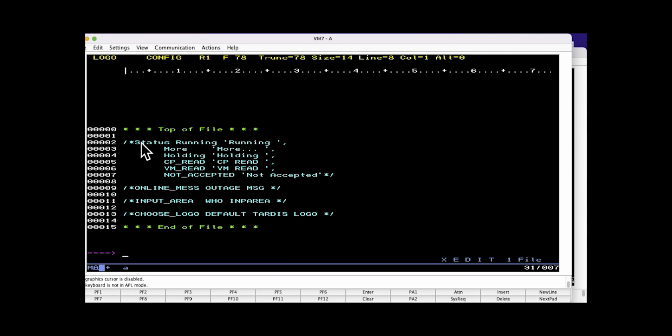I'm going to uncomment the statement and change running to flying. The single quotes will keep the text mixed case. Keep in mind, all strings except the not accepted string can be up to 8 characters. The not accepted string can be up to 12 characters.